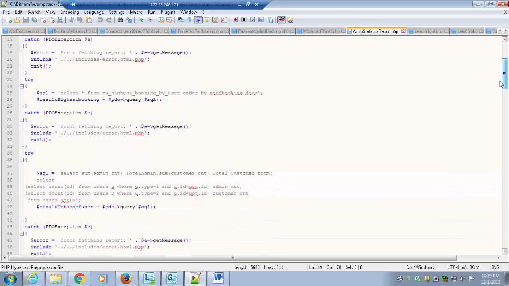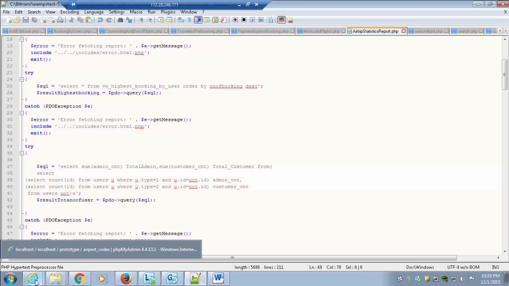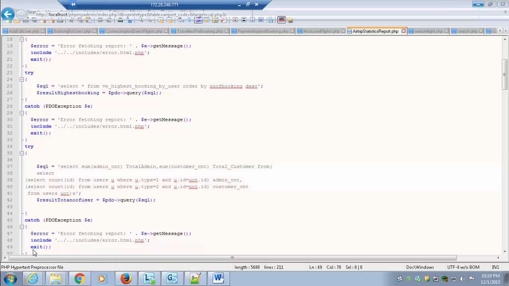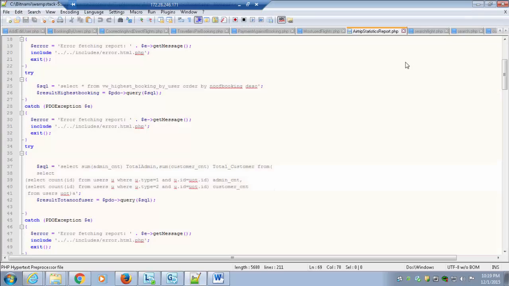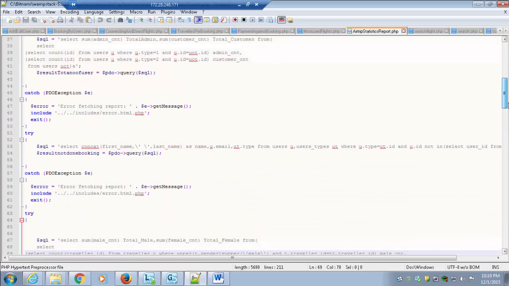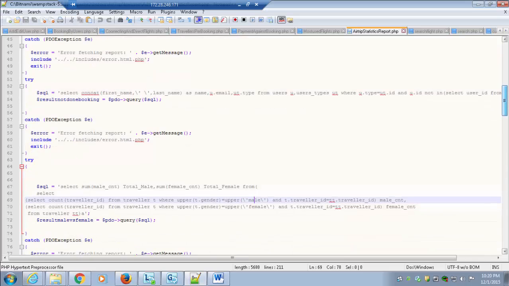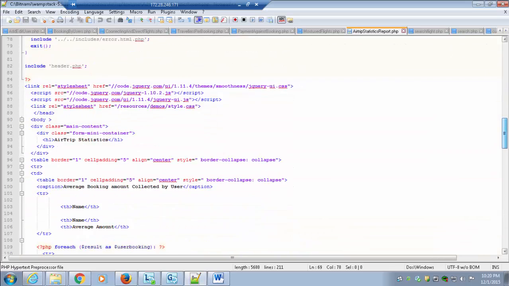The next is selecting from this view. As I told you in the beginning, we have created a view in the database. Here's one of the views, and we would be using that view to query. The next one counts the total number of admin and the customers. The next basically tells the passive users, and then the next query tells about the total male and female.